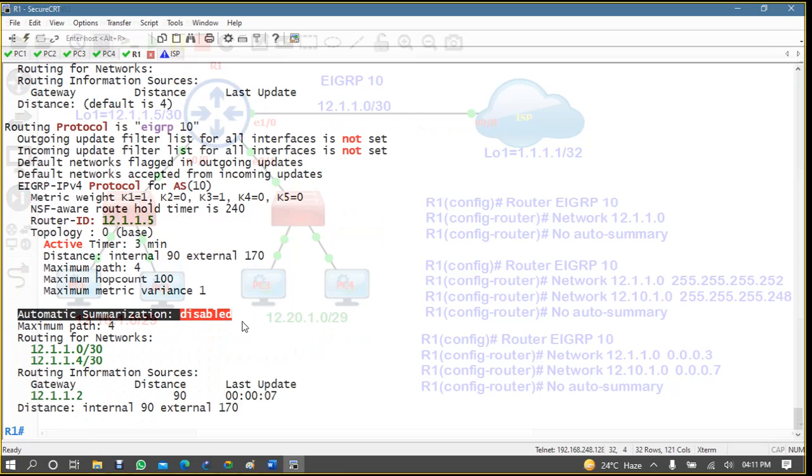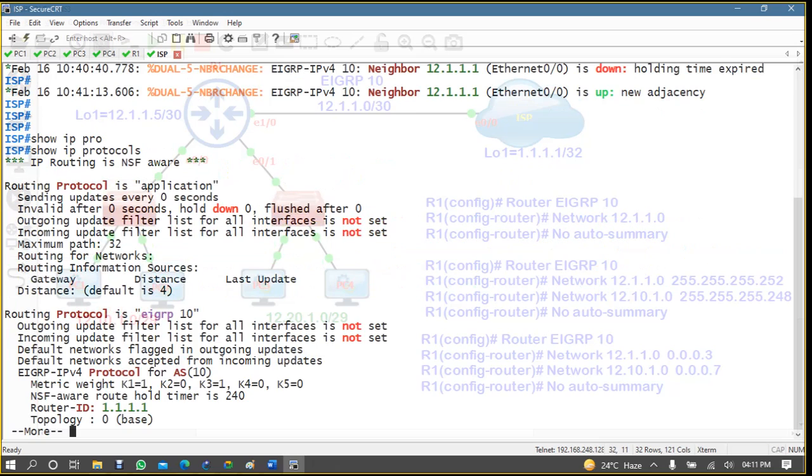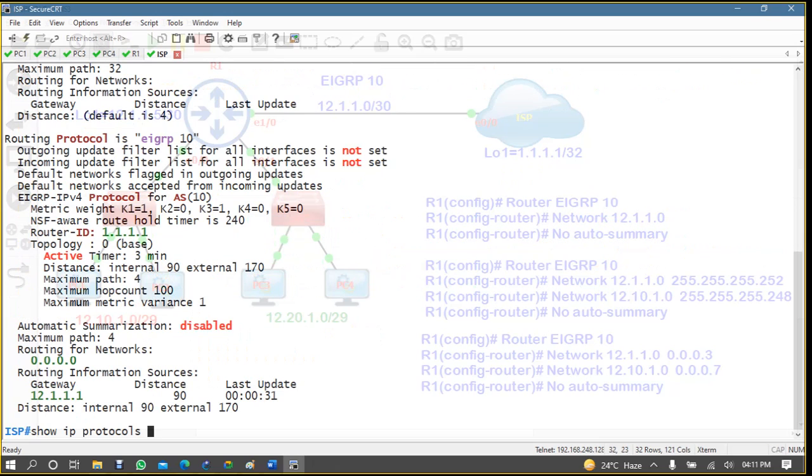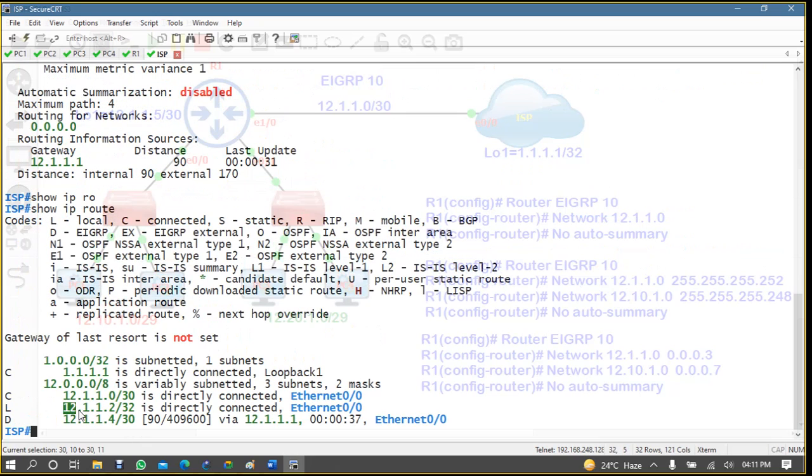By default it is disabled, so no need to write. See, why we write no auto-summary is to disable auto summarization, right? But in the newer IOS you will already see that auto summarization is disabled, so no need to write it. If you'll see here, I have advertised two networks, and those two networks are there. And if you check show IP route, you are getting only those networks. So in the new configuration of EIGRP, we do not need to write no auto-summary.